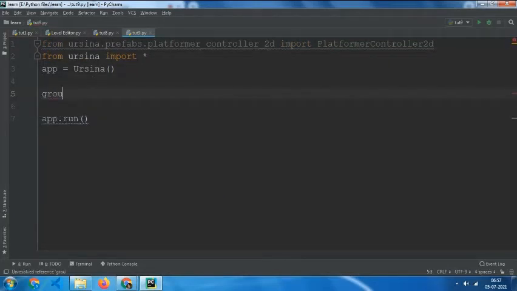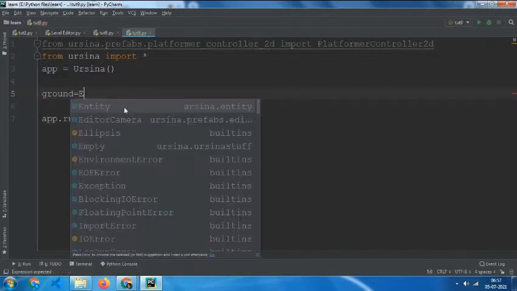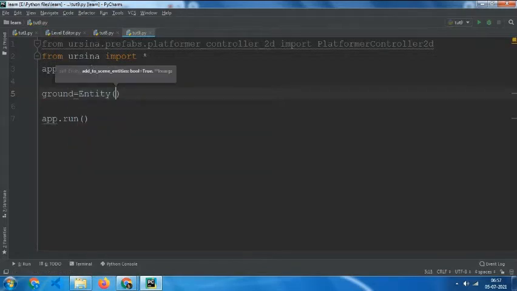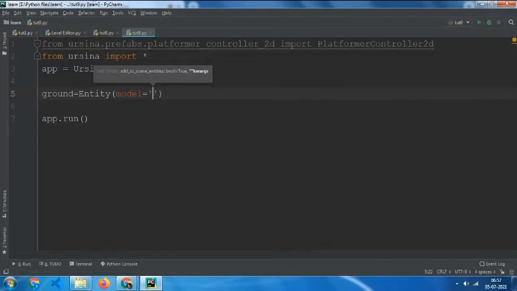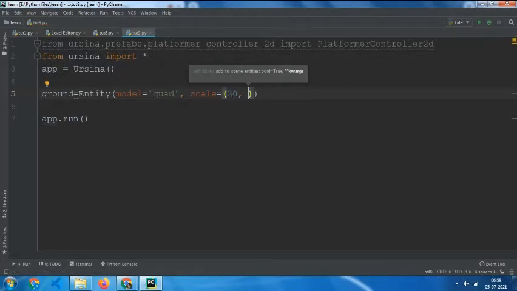Now type ground equals to Entity, give a model equals to quad, and then scale equals to, it's a Vector2, 30 comma 5, or 20 comma 5, and then y equals to minus 3.